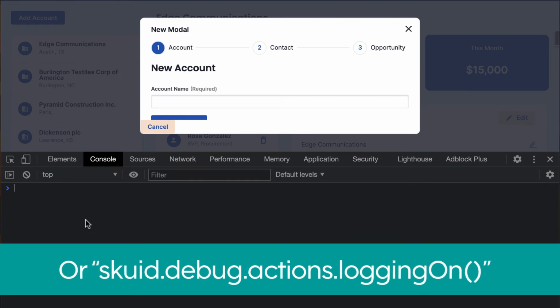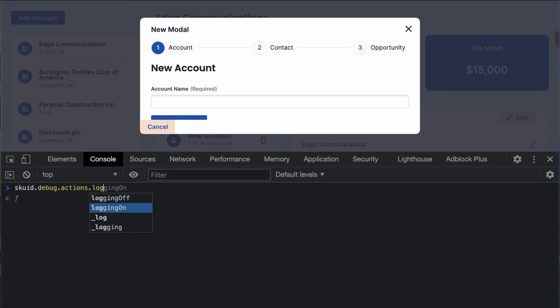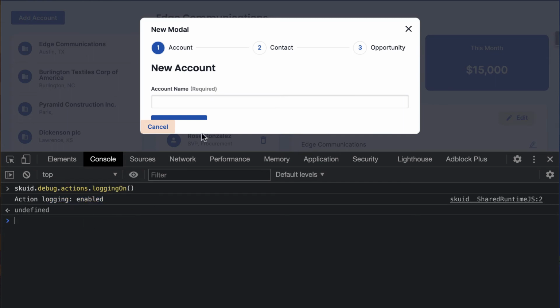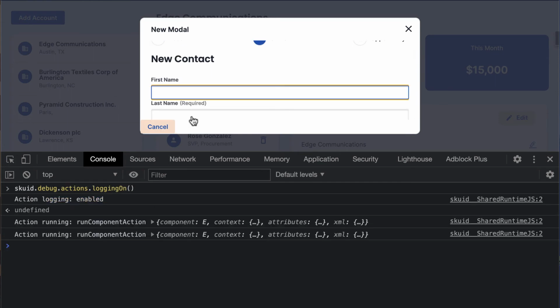One command that's also very helpful is skuid.debug.actions.logging-on to log all actions that happen in a session.